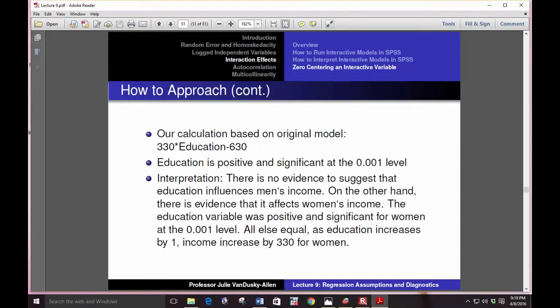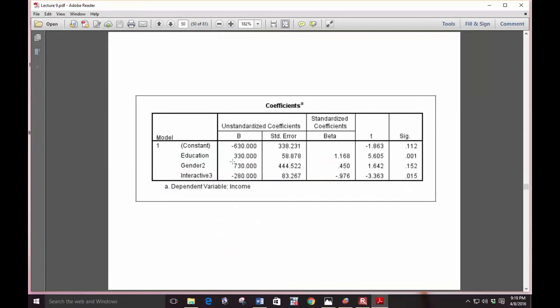Recall from the original model, we said that education would have a B hat of 330 for women. As you can see, SPSS calculated a coefficient of 330 for women in this model, and it's significant at the 0.001 level.